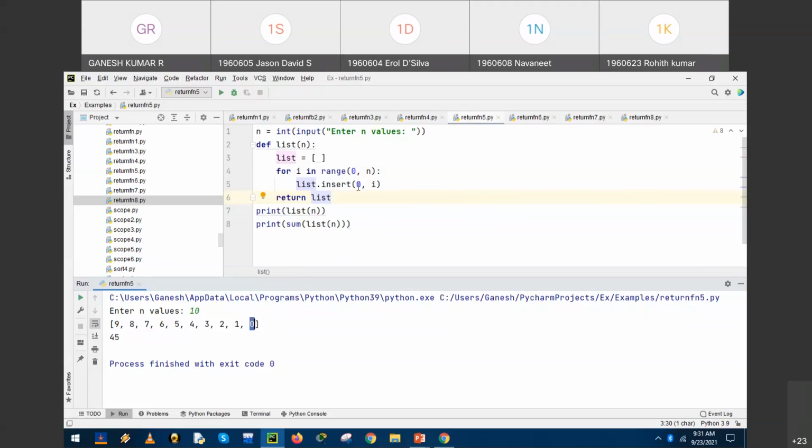So list.insert 0, i. For i in range of 0 to n, every number is included. The list insert is a function that adds an element inside the list. So that is why we have got 0 to 9.